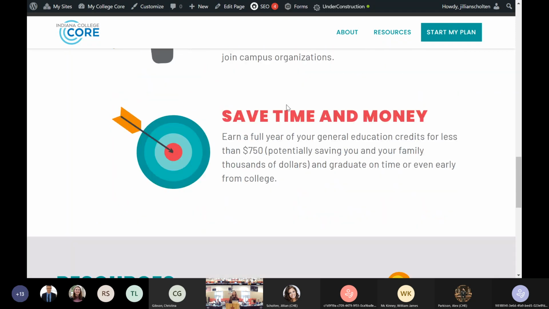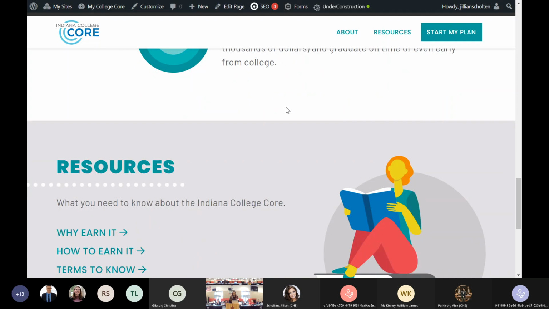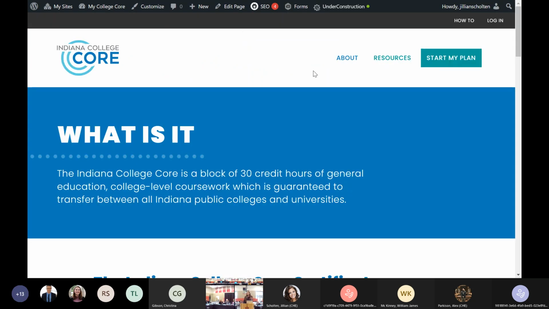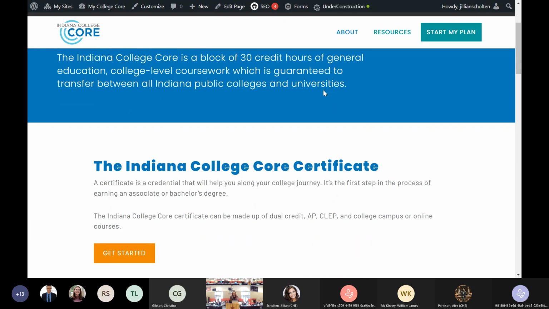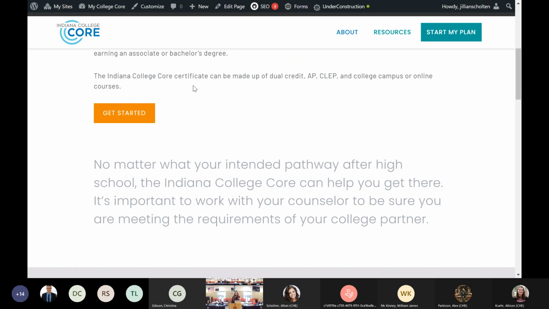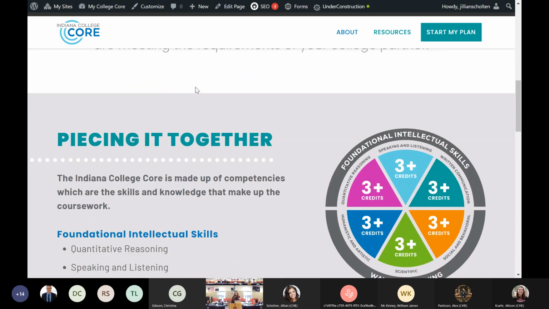That sounds really great. So there's some additional resources at the bottom, but if I go to this About page, what is it? If I'm not very familiar with the Indiana College Core, this is going to give me an overview of what it is, tell me that it's a certificate when I'm in high school. And that's also made up of dual credit, AP, CLEP, and college campus or online courses. I'm not quite ready to get started yet, so I'm going to explore a little bit more on this page.